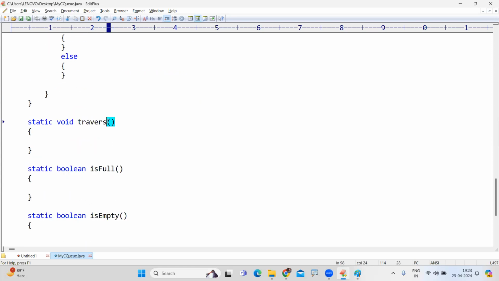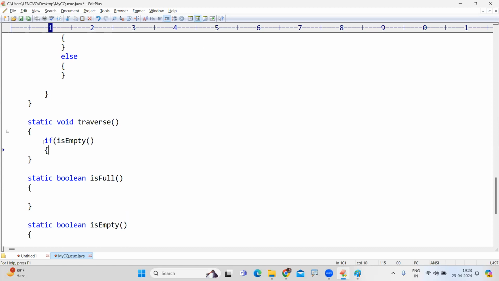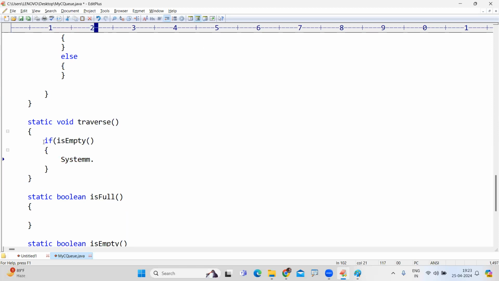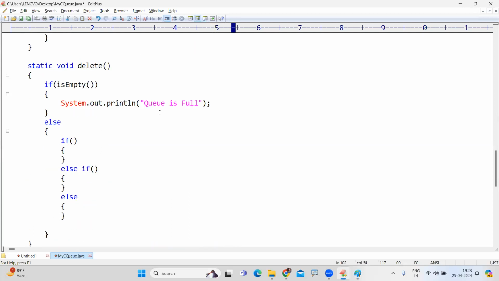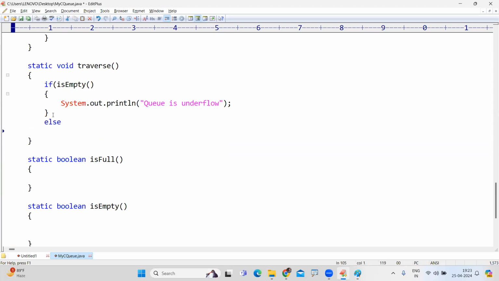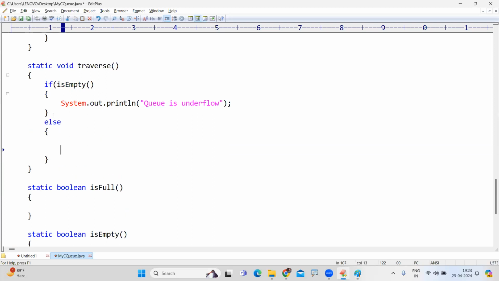Next, in traverse, if it is empty, same. If it is empty, it gives that it is underflow. Queue is underflow. While deleting also, queue is underflow. Else we need to display. That code we will write later. Queue elements are.